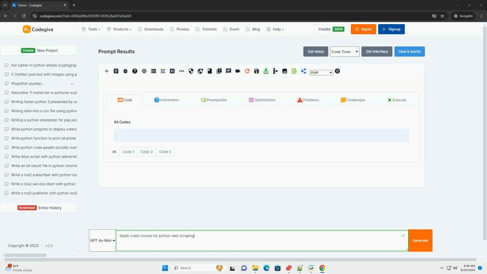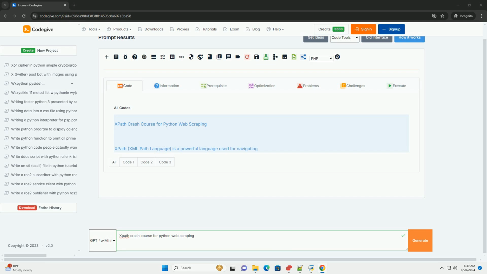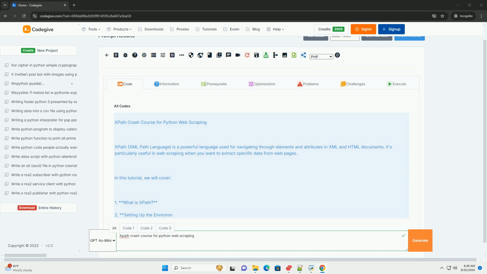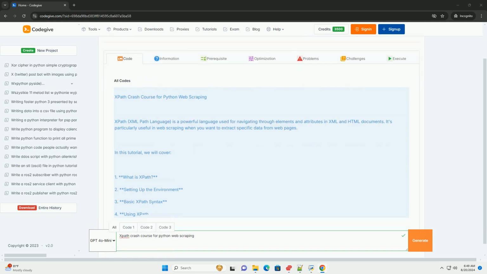XPath Crash Course for Python Web Scraping. XPath, or XML Path Language, is a powerful language used for navigating through elements and attributes in XML and HTML documents. It's particularly useful in web scraping when you want to extract specific data from web pages.